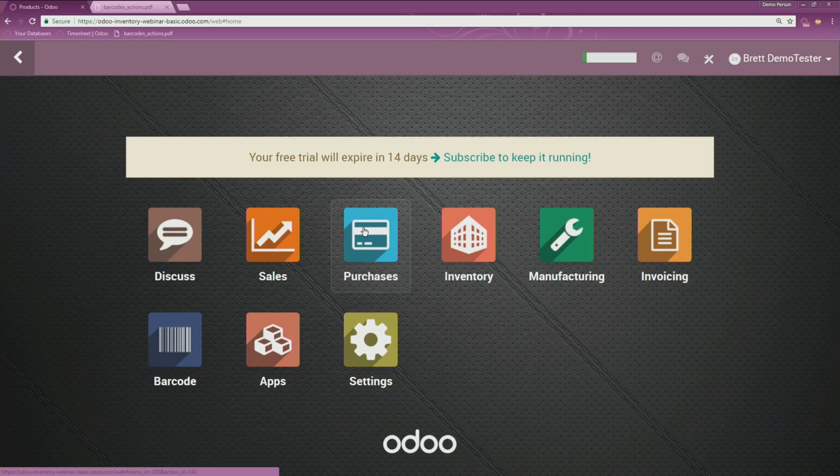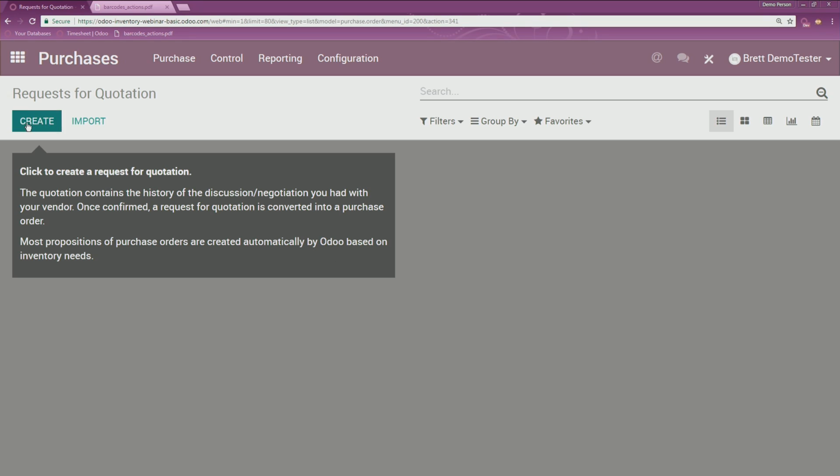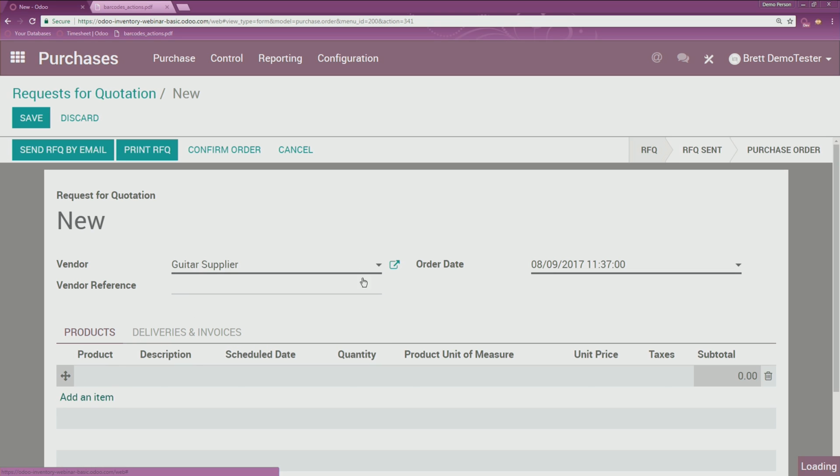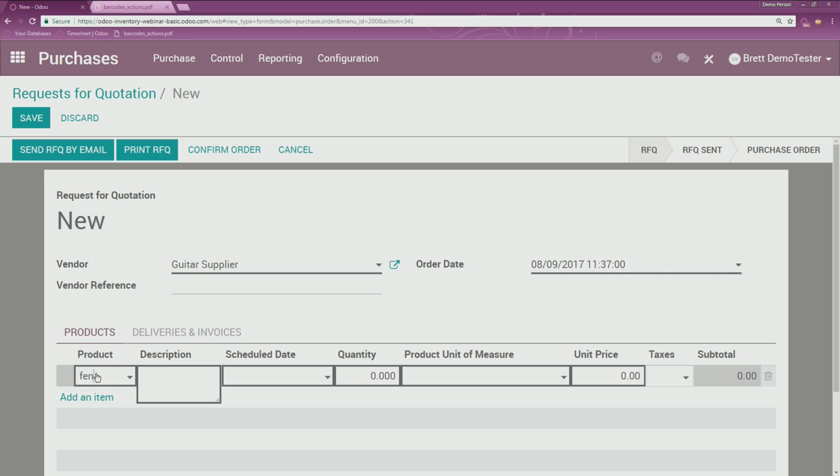just to show the relationship between the purchases module and inventory. It's just like sales, except the difference, of course, is that we are ordering it from a vendor to receive into our stock. Pretty standard stuff. So I'm going to go ahead and say that I want to buy a Fender guitar real quick from the guitar supplier. Fender, there it is. And confirm the order.